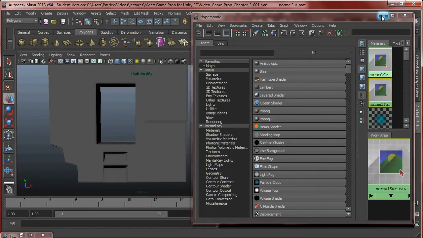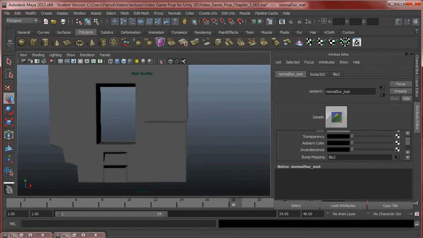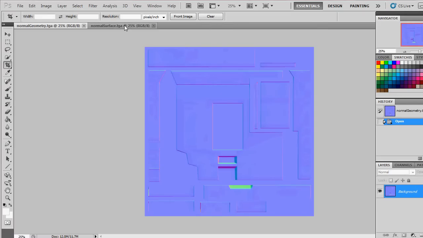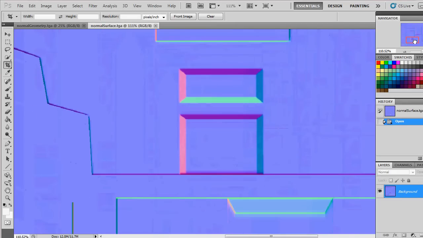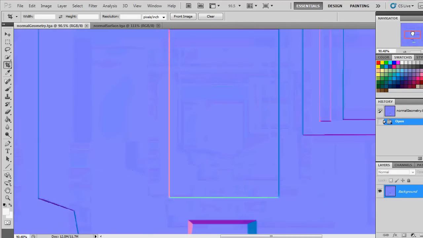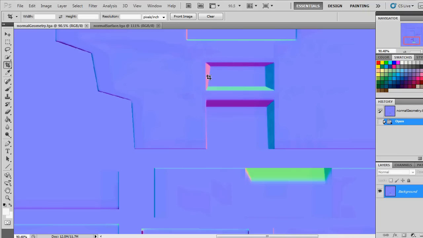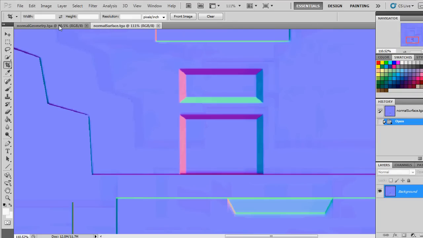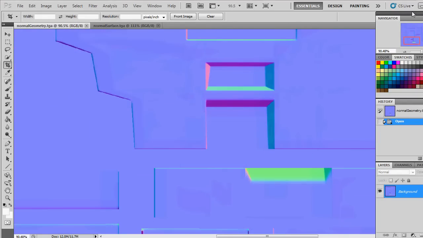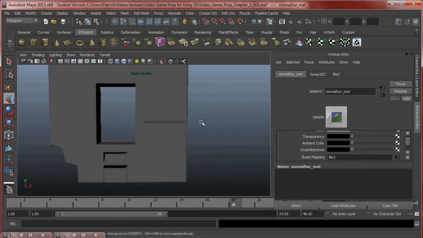Alright, so you should have both your maps baked out. And when you go into Photoshop, they should look something like this. Here's our normal surface, TGA. Alright, we can see right here that the normal maps for my recess are nice and even all the way around. But look what they look like with geometry. See how you can see that skewing of the information? This versus that. Not too good sometimes.